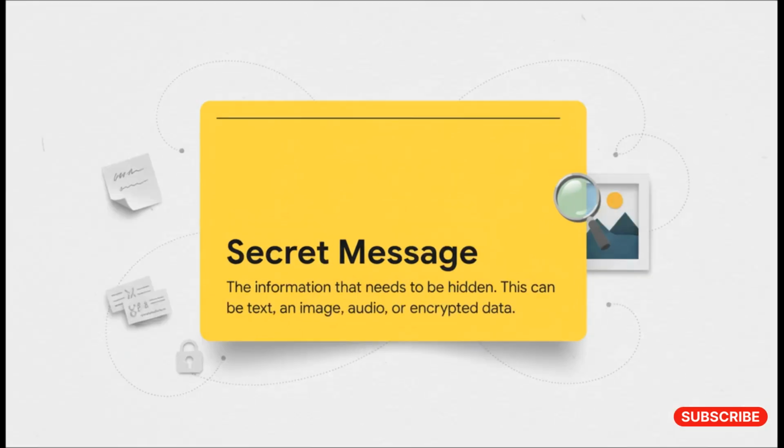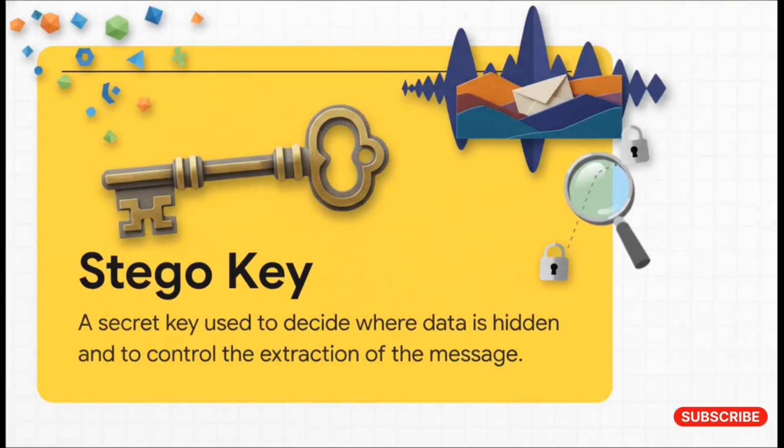Then, of course, you've got the secret message. This is the actual info you're trying to hide. And honestly, it could be just about anything. A simple text document, a list of secret passwords, or you could even hide a small picture inside of a much larger one.